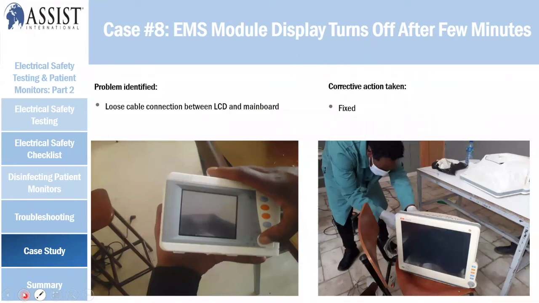EMS module display turns off after a few minutes. This particular unit uses a module type. This module is where all the parameters are connected, like ECG, SPO2, NIBP cuff, and the pump are all measured from here. What happened is the cable between the main patient monitor and the EMS unit was not connected properly. It was a loose cable connection with the LCD main board of this screen. So they opened up and readjusted the connector, and eventually it works. There was no replacement of parts.